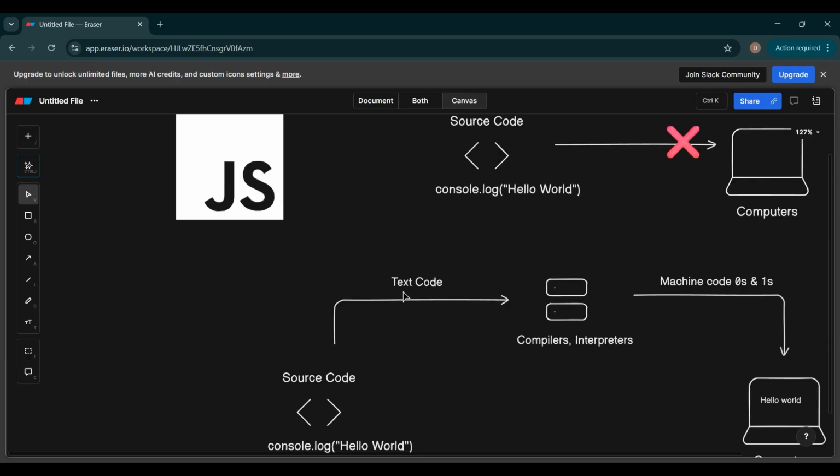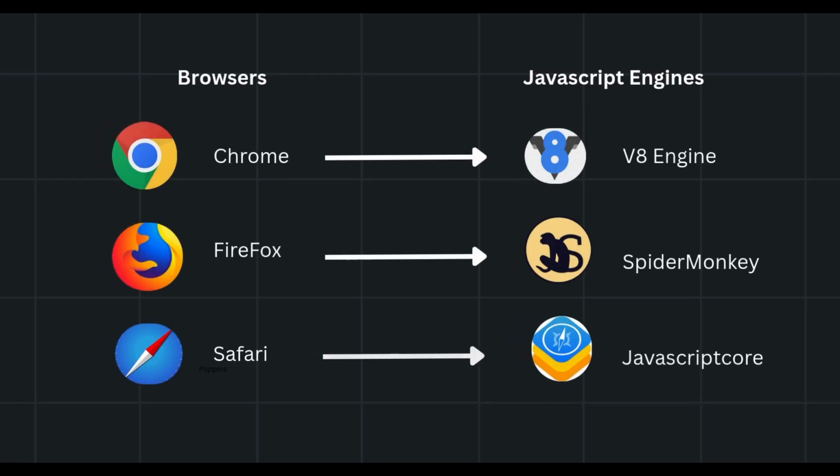Originally, JavaScript was designed to work only inside browsers. It helped web pages become interactive, handling things like button clicks, animations, or form validations. Each browser has its own JavaScript engine. Chrome uses V8, Firefox uses SpiderMonkey, Safari uses JavaScript Core.